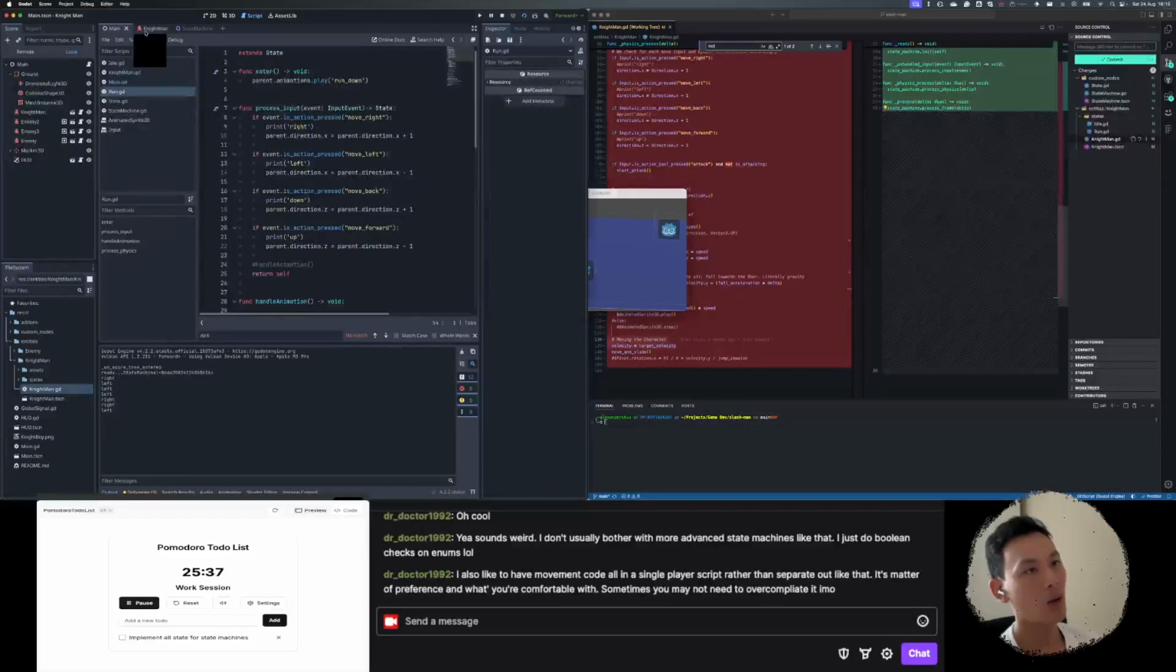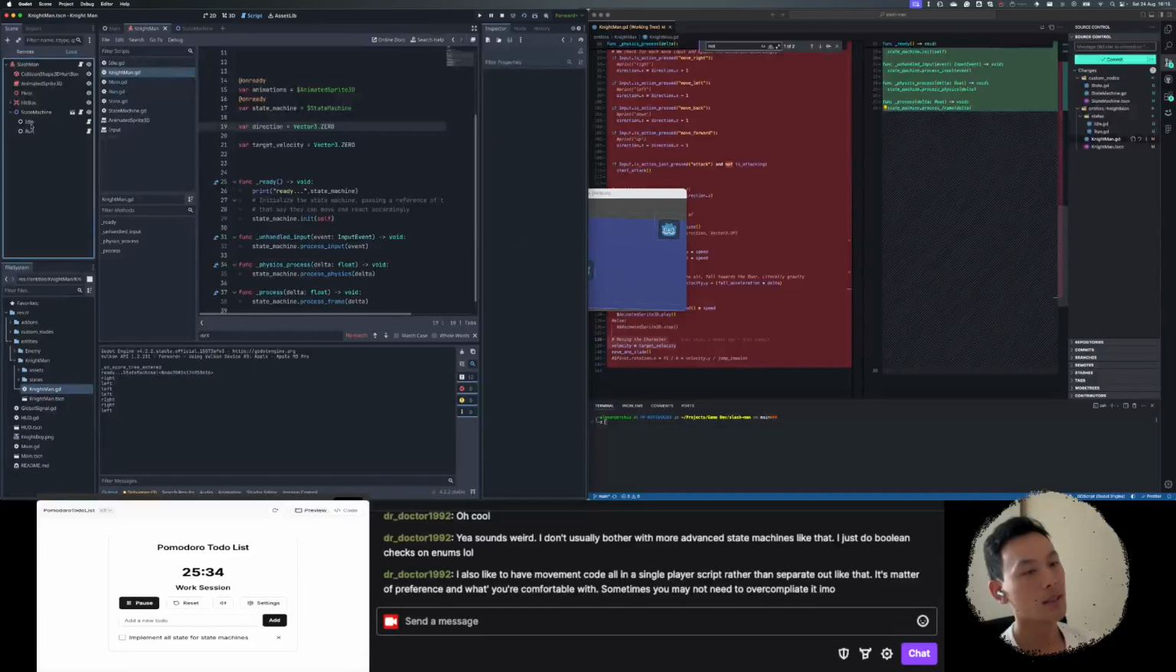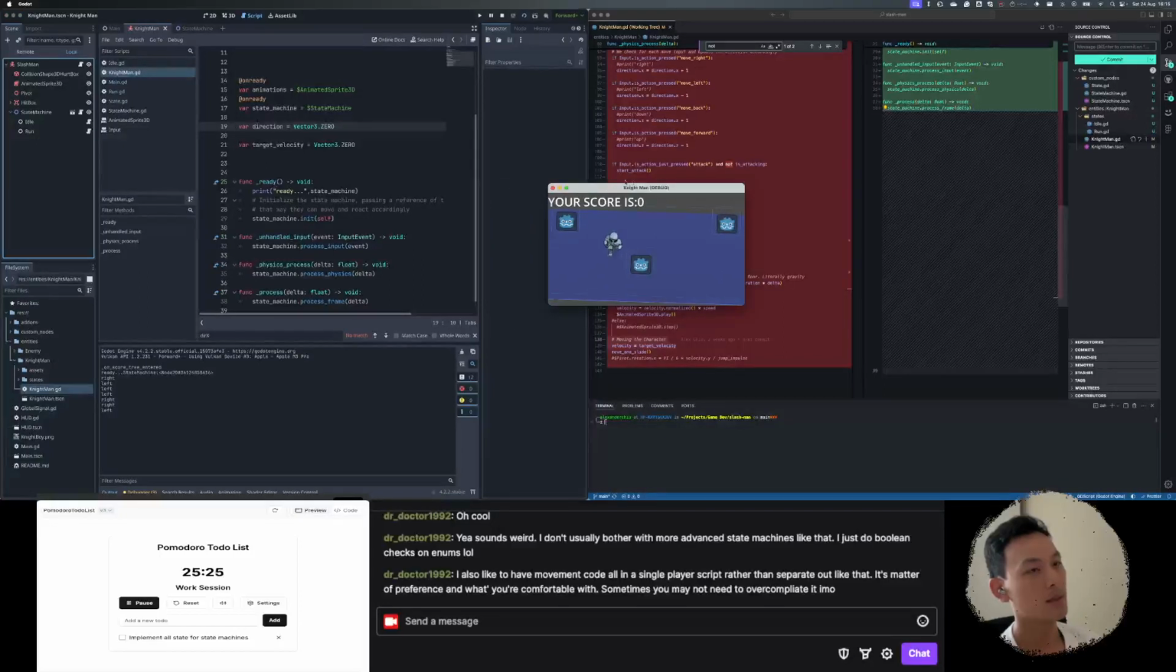I like how I can visualize all my states in a Godot-like way, because I plan to have nested animations. So if I'm jumping, I want to be able to do a jump slash. And I think state machines are going to help me out a lot with this. I always like to have movement code all in a single player script, then separate it out like that. Maybe I'm overcomplicating it too early on.